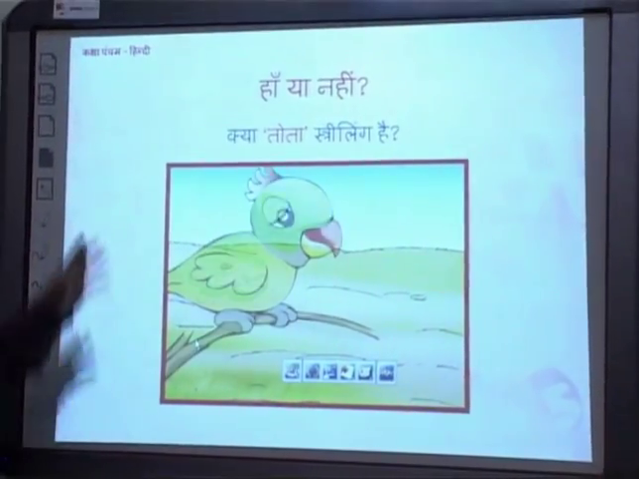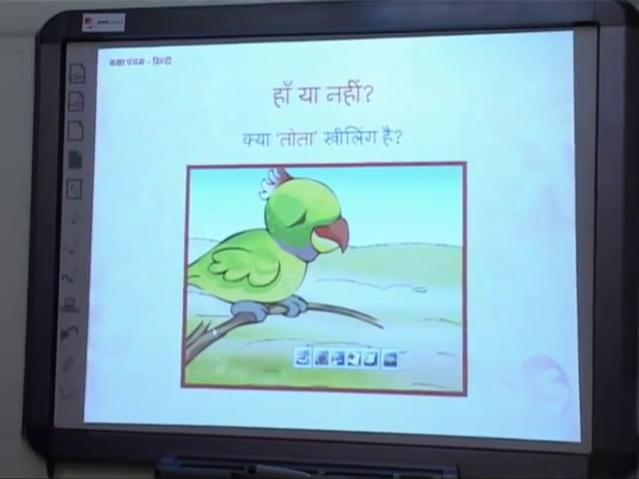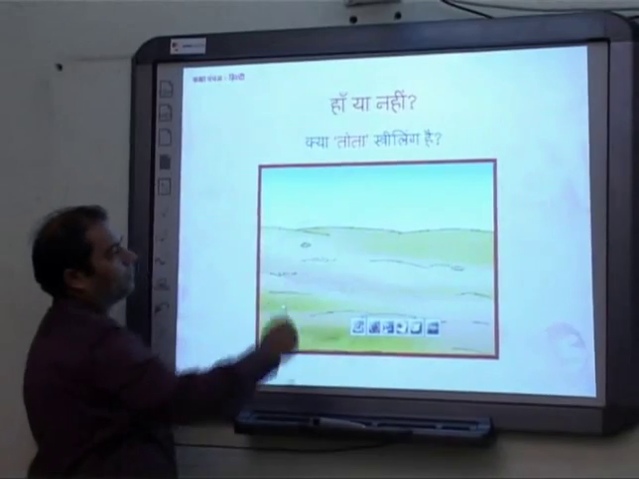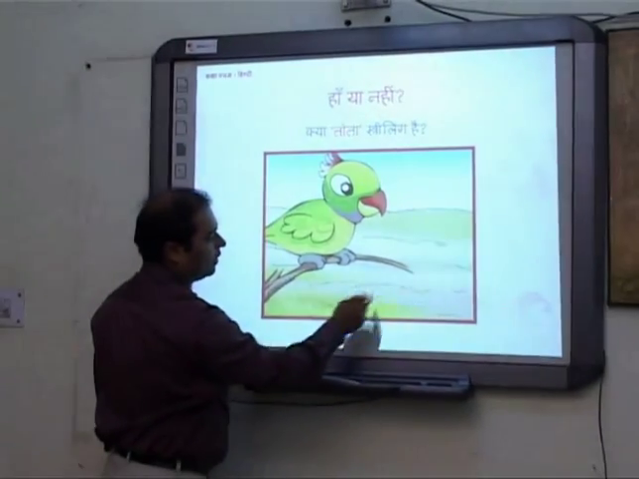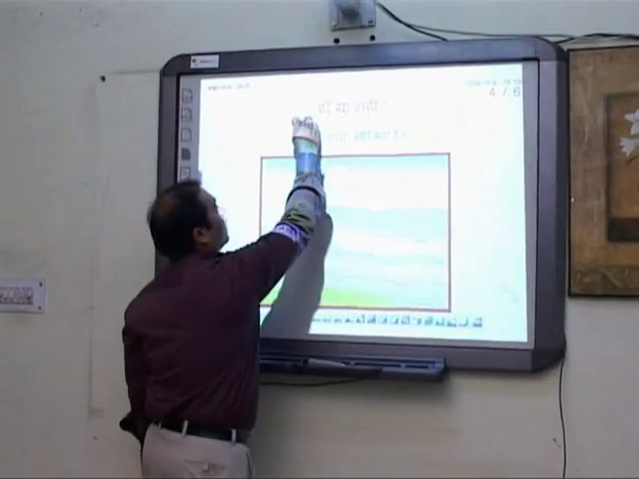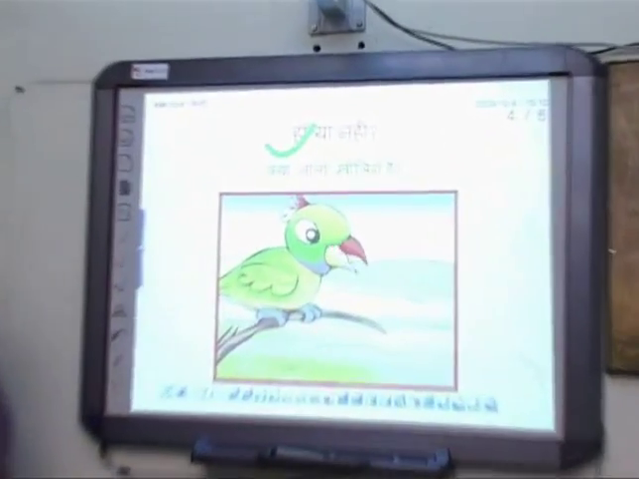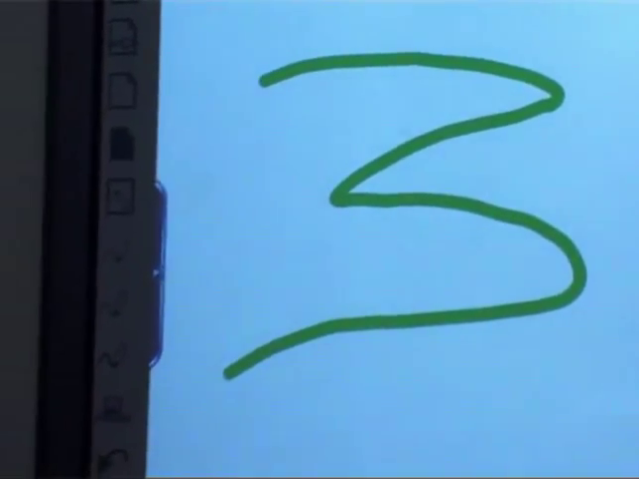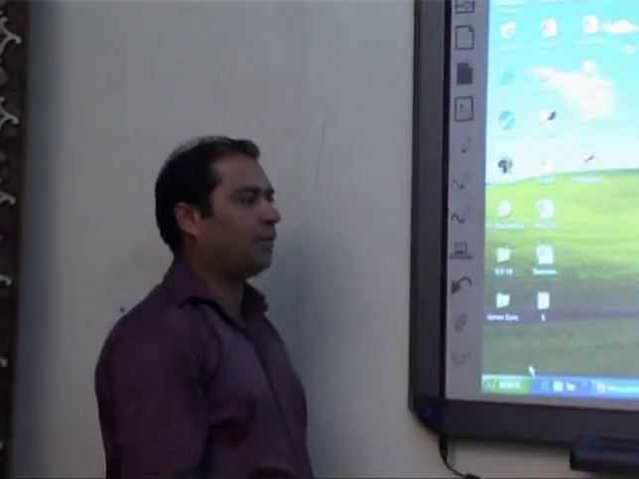In between, if you want to make some annotation over there, like this one is the question, yes or no. Is this the right answer? Then we can make an annotation like yes. While working on the whiteboard application, we can toggle between the computer application.